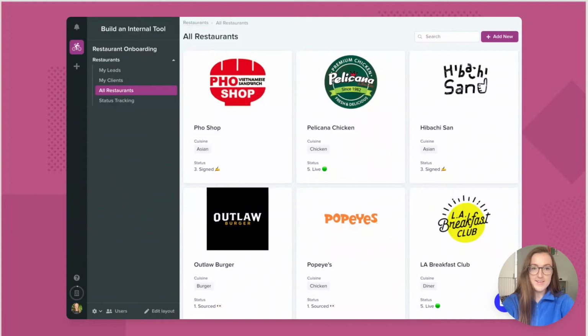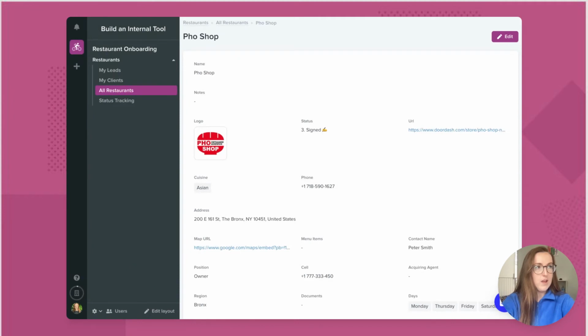I'm now going to go and set up the detail view that we saw in the completed app. This is to make sure that it's really clear when reviewing all of the information associated with a particular restaurant, and that it's also really easy for the acquiring agents and the onboarding agents to move them through the different stages of the process and add information where necessary. First, I'm going to click into a particular restaurant to open up the detail view. It doesn't matter which one I select, because whatever I do to the detail view for this restaurant will affect the detail view for all restaurants.